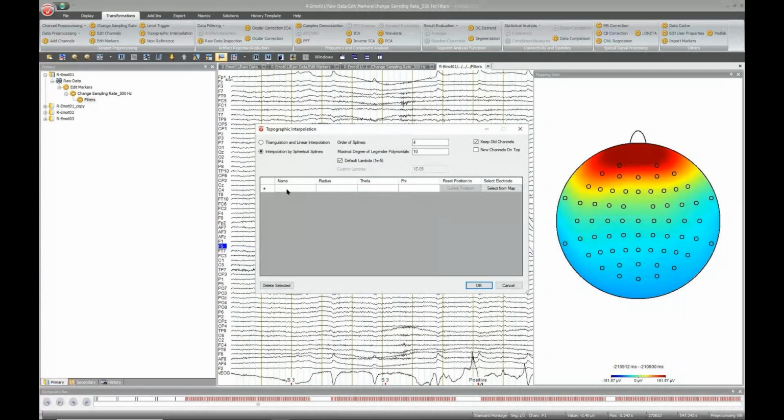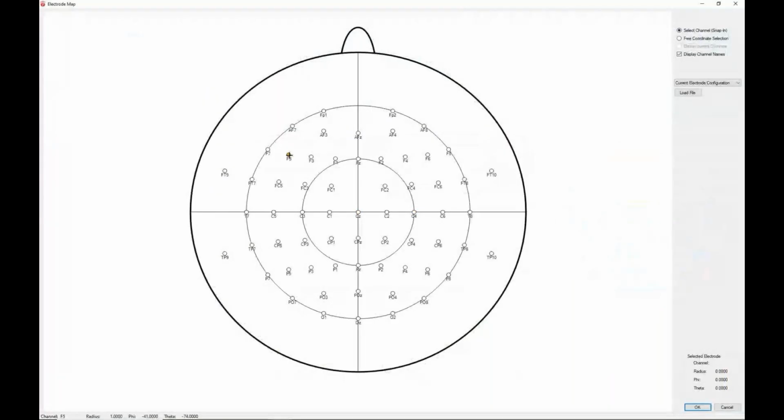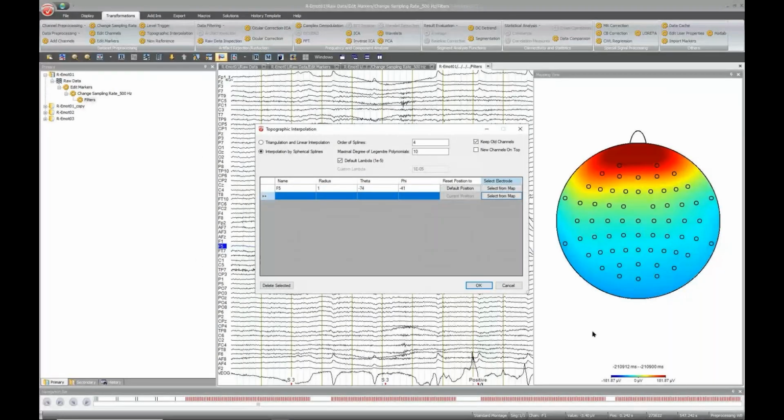Here we can type in our channel name, or another option is to select it from a map. For example, I can choose here F5 and I click OK. So it's now introduced into the field together with its coordinates. And now it's ready for me to click OK to do the interpolation.